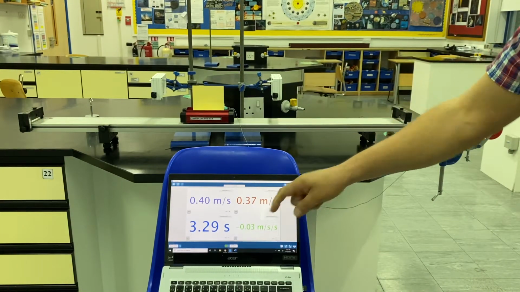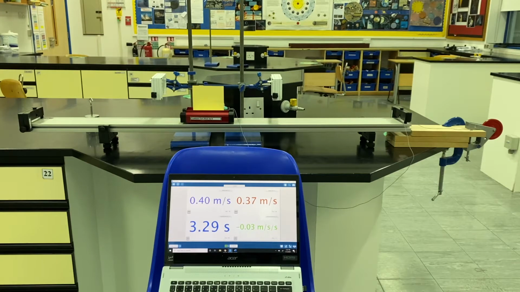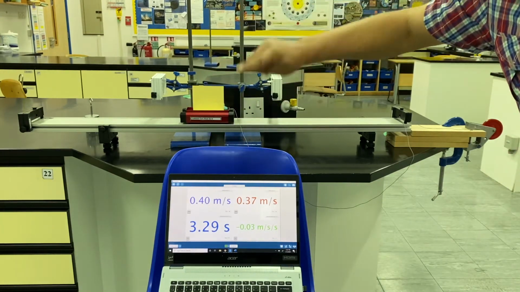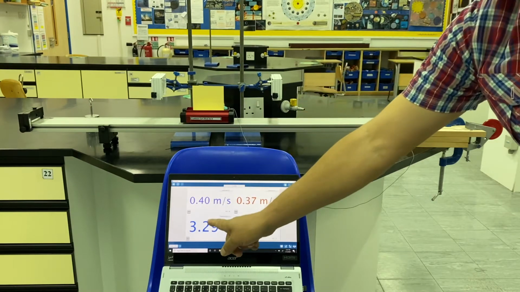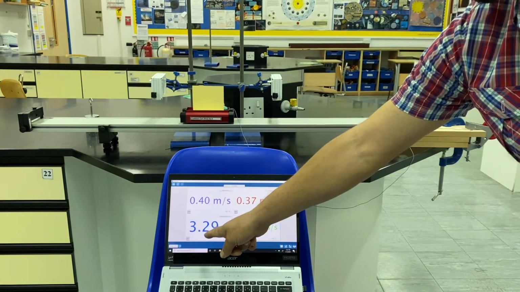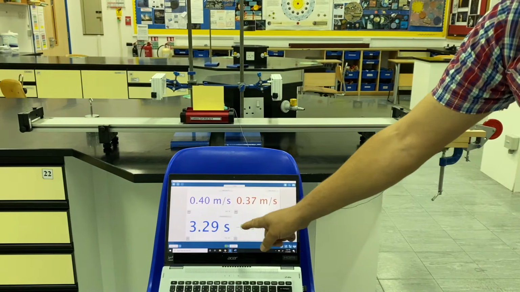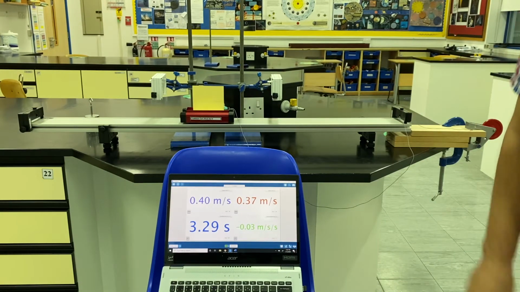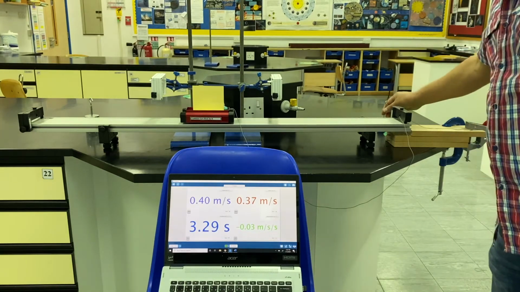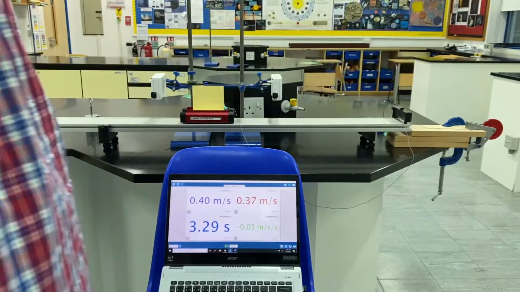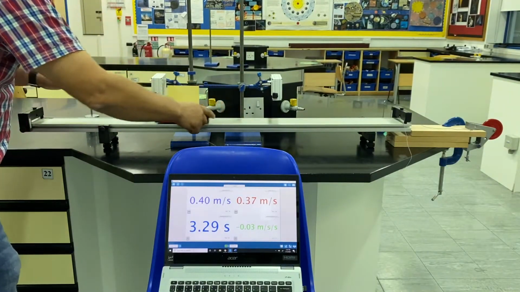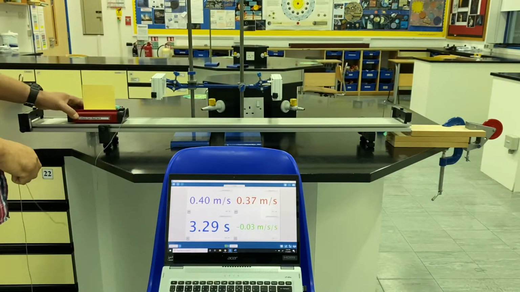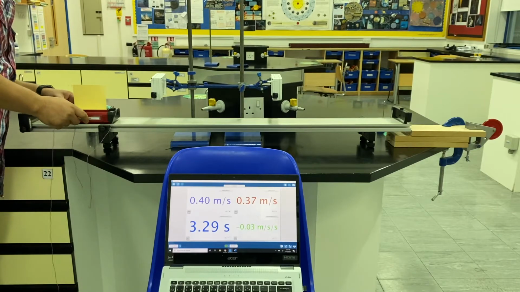You might want to have a look at the screen here, because you're going to write down these values. This is initial speed u, this is final speed v, this is the time between, and this is the actual acceleration. But one thing before we start though, we need to compensate for friction in the track.